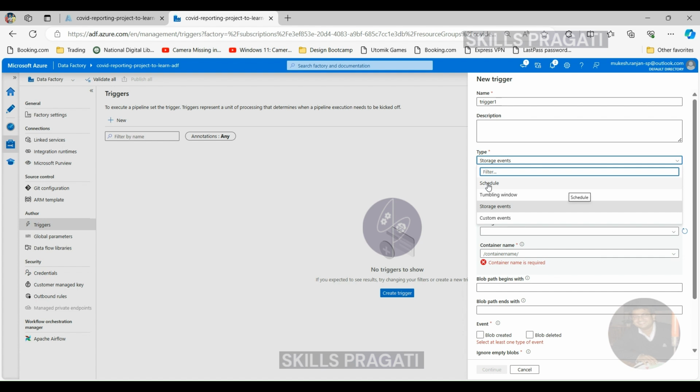We could also have an event-based trigger because, as you know, we are deleting the file at the end of our processing and we want to process the next file as soon as it arrives. So we can implement this as a storage event-based trigger.